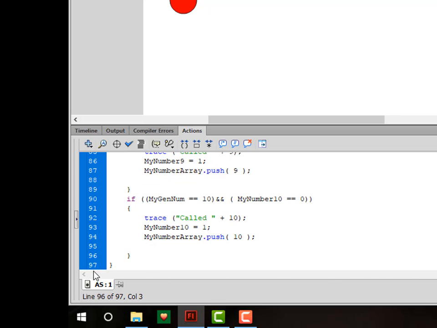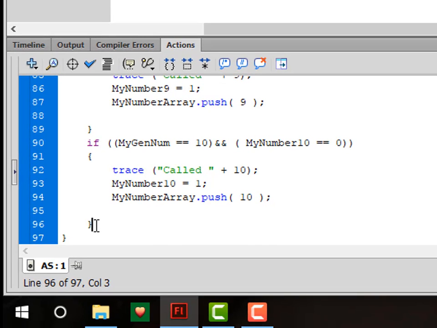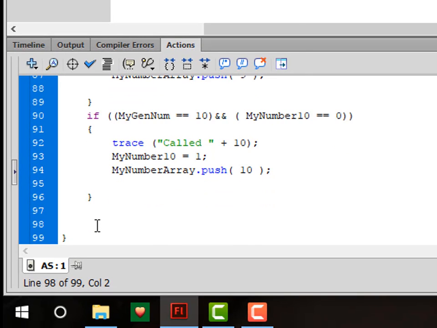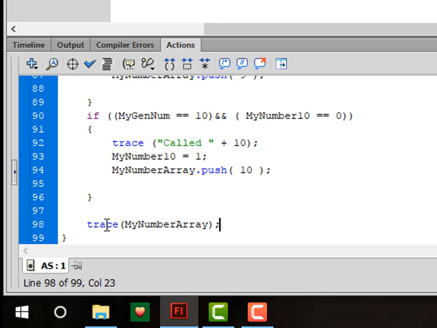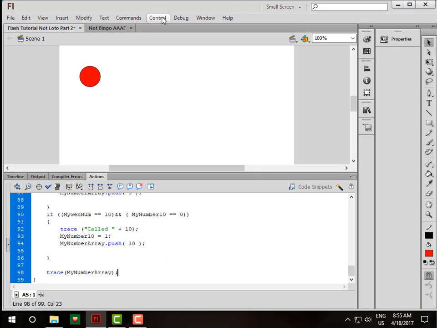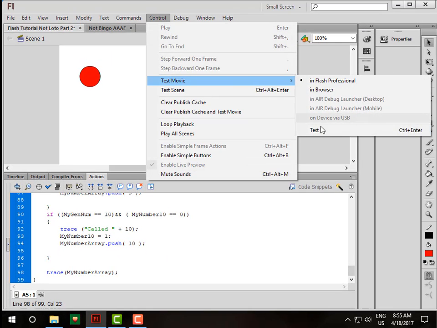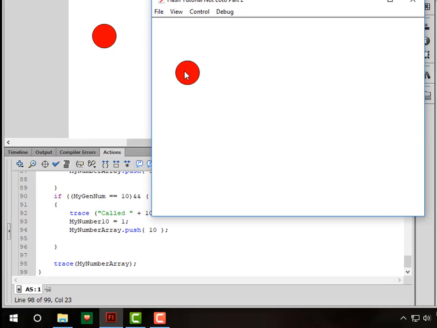So right here after this, close curly bracket, put a couple enters, and type this code. It's one of those traces again. Trace, open bracket, myNumberArray, close bracket, semicolon. So now as we put these numbers into the array, you'll see them. Control, test, movie, test. No errors.